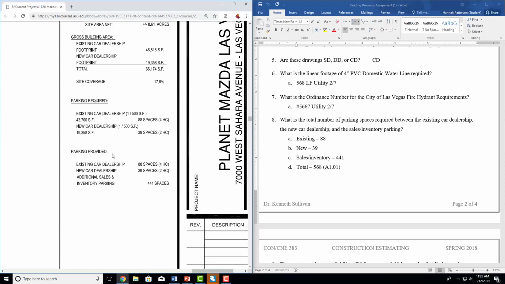Parking required, so this is parking provided, this is parking required. So this is saying for every 500 square feet, you have to have at least one parking space. So you can't have this brand new building and not provide parking for it. So this tells you, what does the city tell me I have to have? So for 43,000 square feet at one space per every 500, you need 88 spaces.